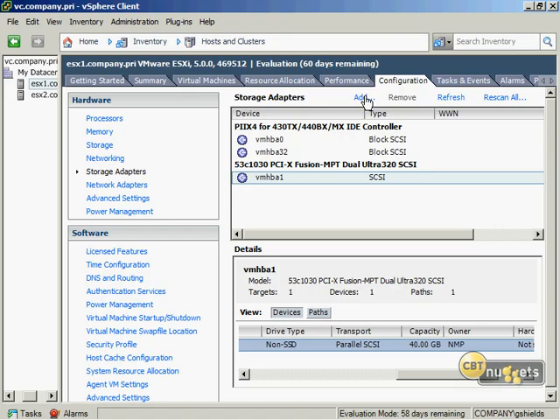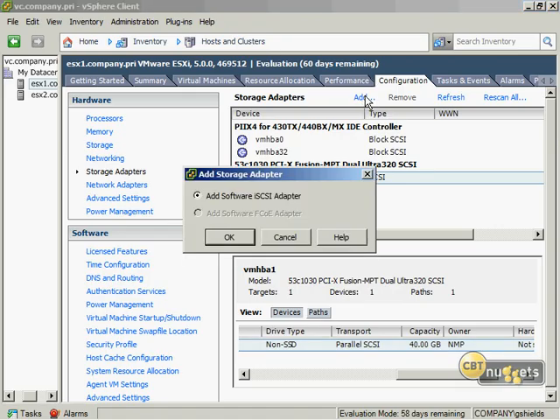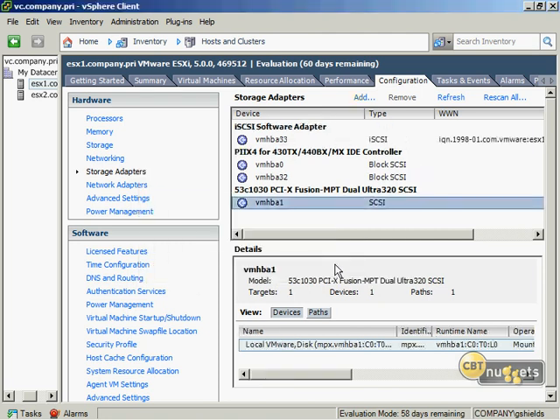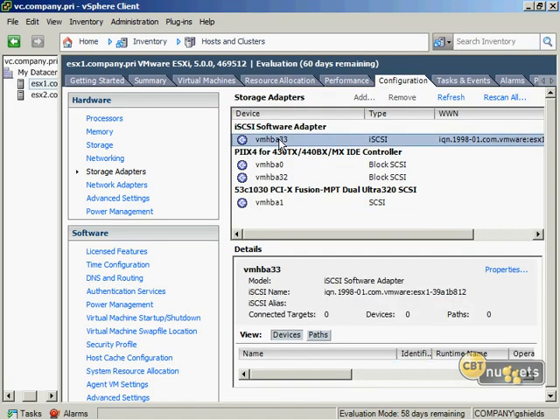The first thing we need to do in order to enable that connection is to add a new storage adapter. And you can see here, if I click the Add button, I can add a software iSCSI adapter into my list of adapters. If I had a Fibre Channel over Ethernet adapter, this would be available for me as well, but what I'm looking for here is software iSCSI. When I add that adapter, it's going to add it to the storage adapters list. Then the next step in the process is to click on that adapter and then view its properties.